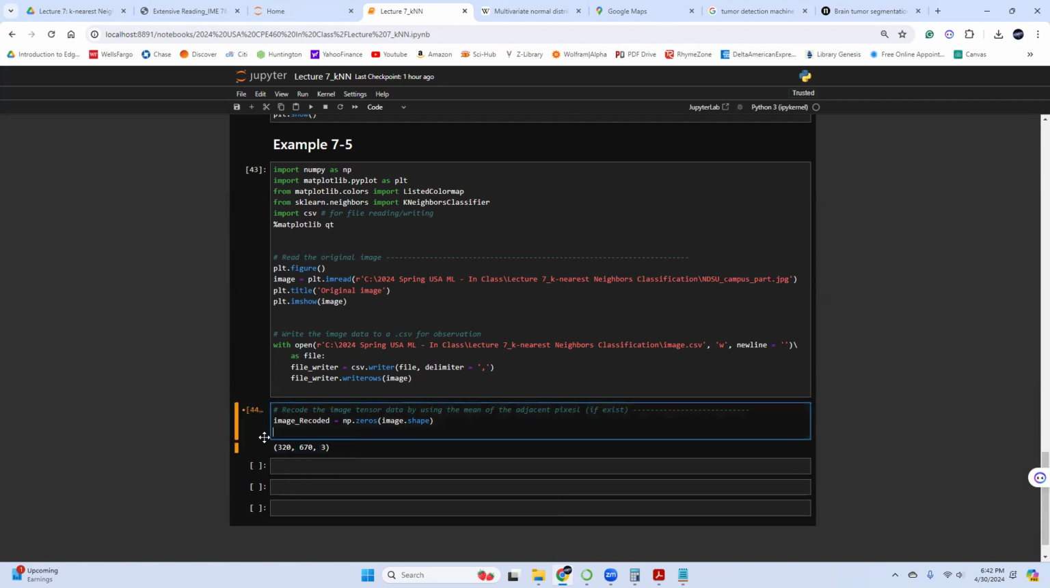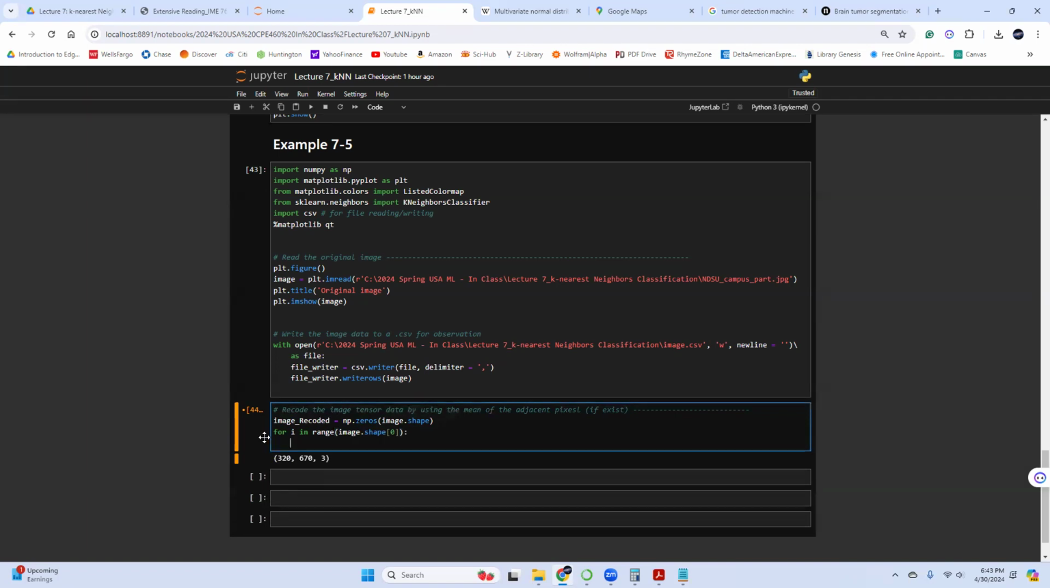Okay, so I have the recoded tensor in this way, and then I have for i in range of image.shape 0. Be careful, image.shape 0 means the columns, not the rows. Okay, 0 is the columns, 1 is the number of rows. And then this is for the columns, and this is for the rows, in range image.shape 1.